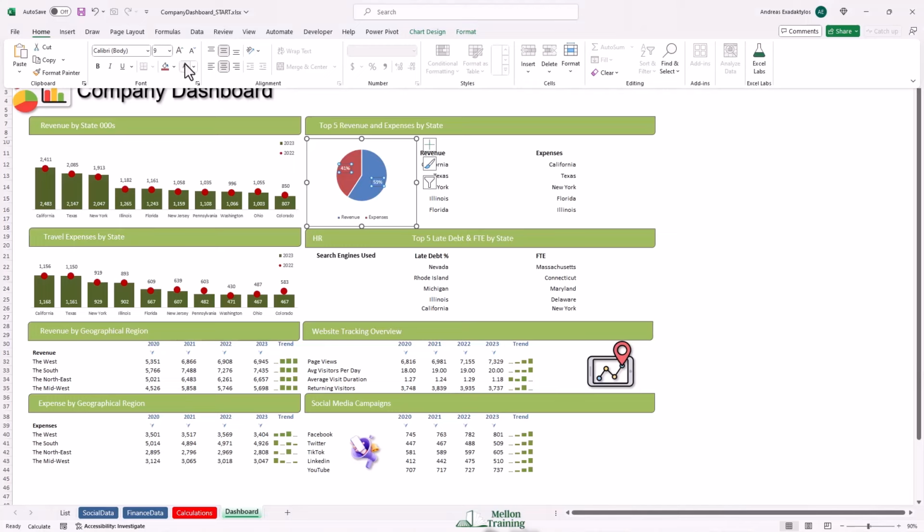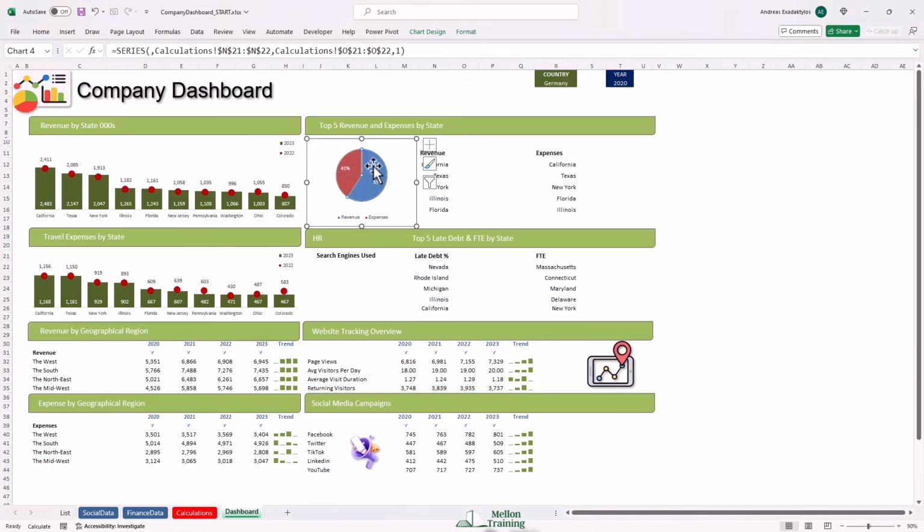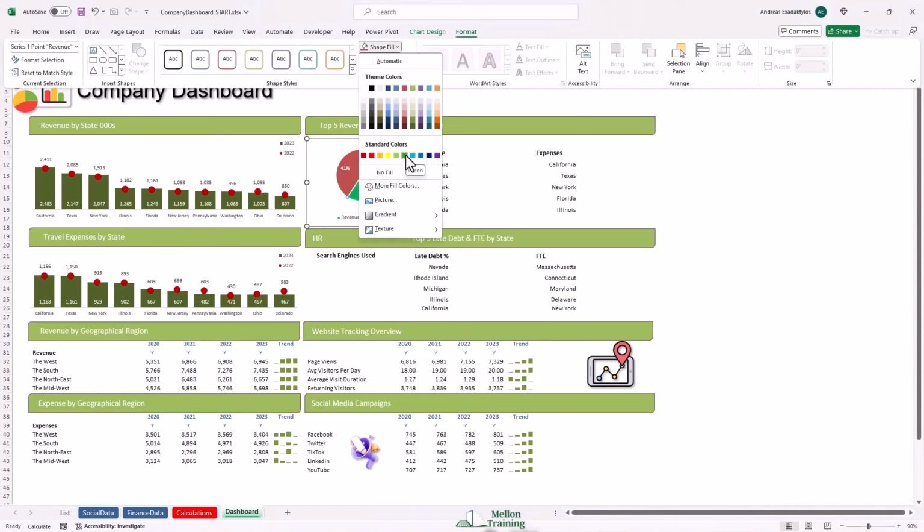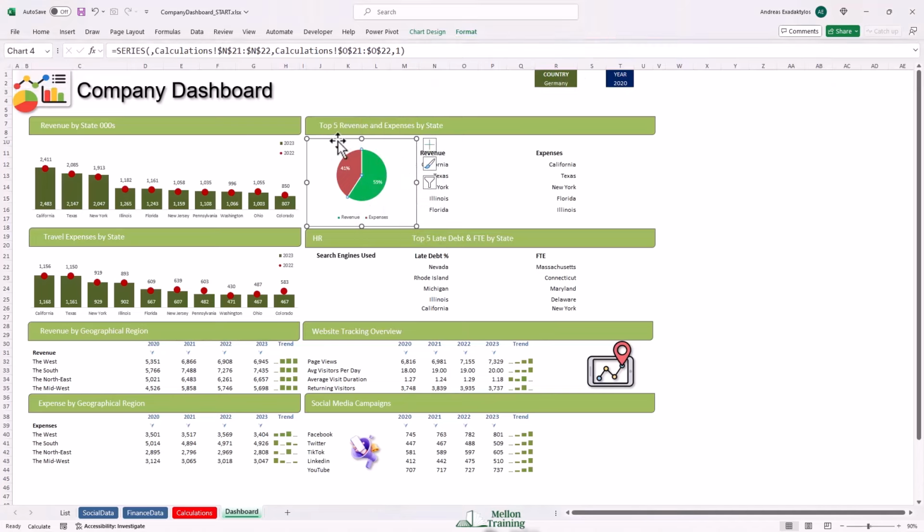Nice. I prefer to change the color of the revenue to a green one. So I'll click twice to highlight only this pie and select this color green. Remove the border and fill of the pie chart.